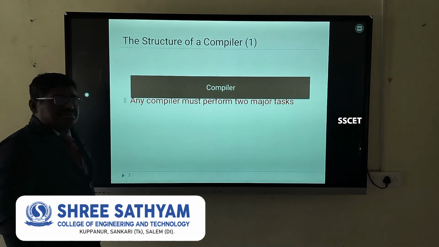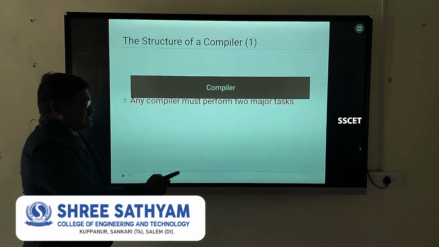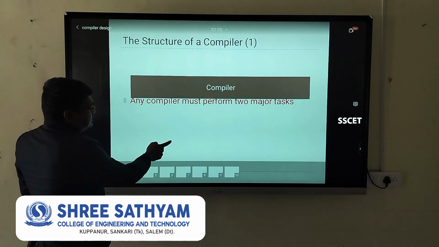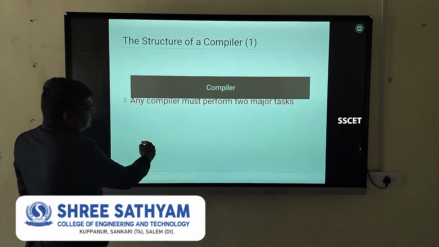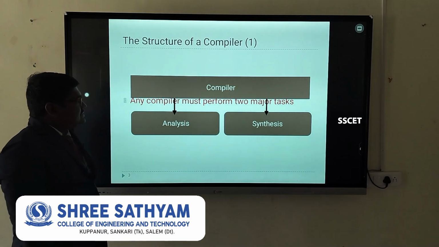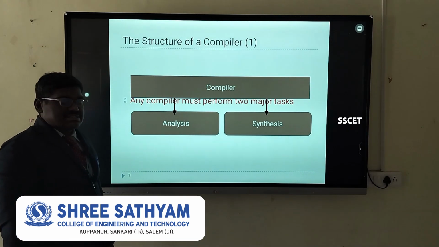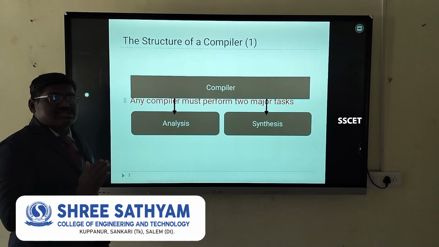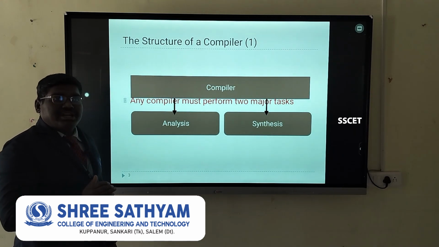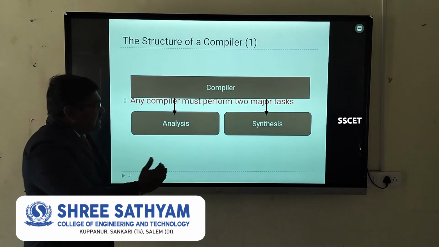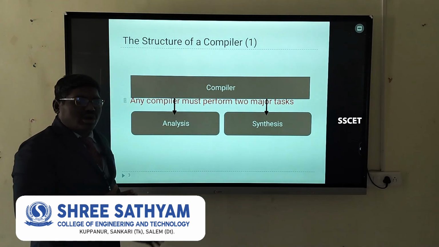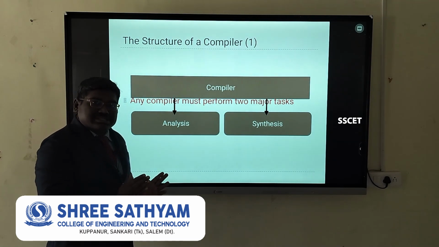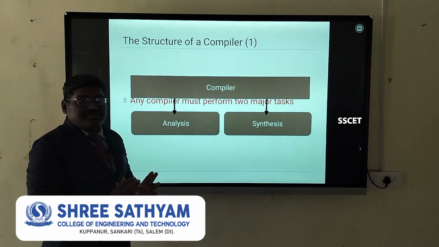Any compiler must perform two major tasks. One is the analysis, the second one is the synthesis. What is meant by analysis? The analysis part converts the source program into intermediate code representation. The next one is the synthesis part. The synthesis part converts the intermediate code representation into the target machine code.